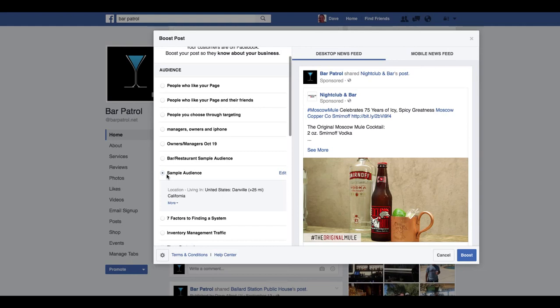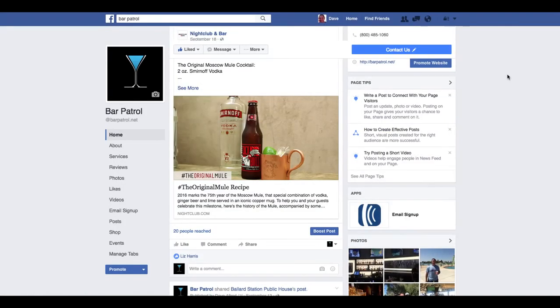This is how powerful it is. If you don't have this set up, get it set up. Have someone help you get it set up. And then when you boost your posts, it will be worth something. All right, that's it. That's Facebook ads targeting.